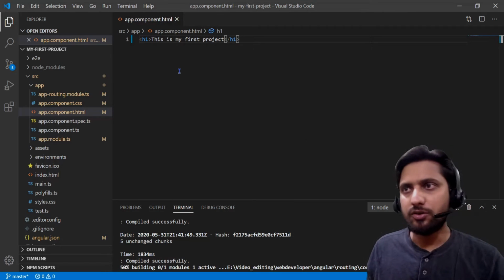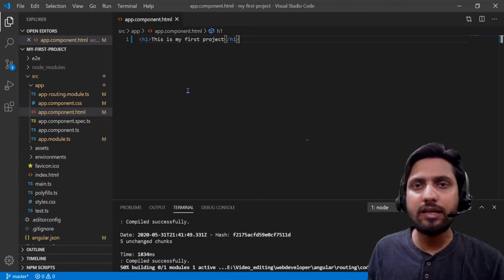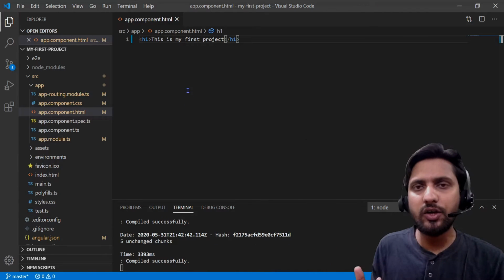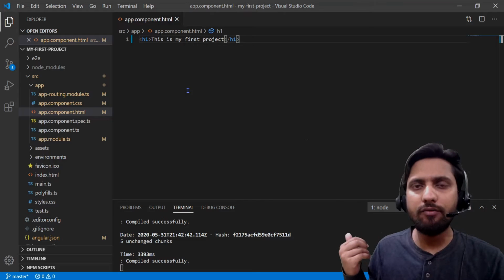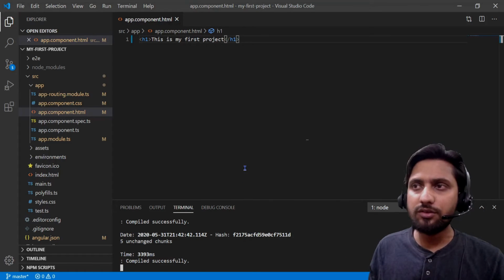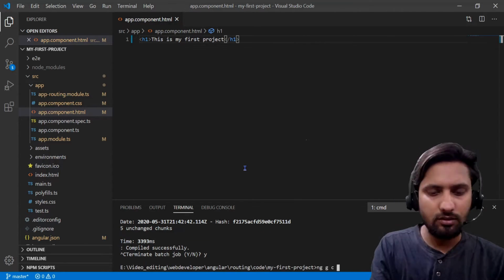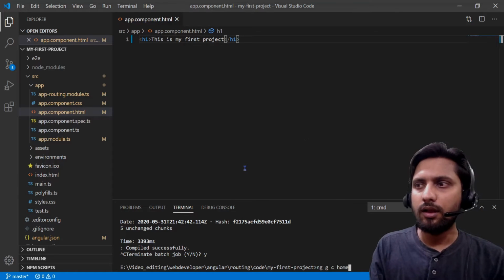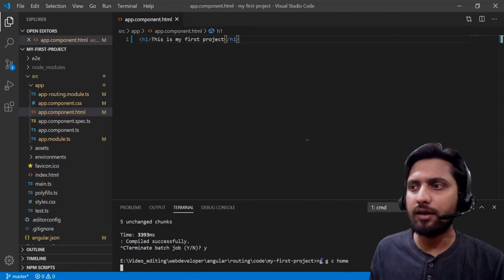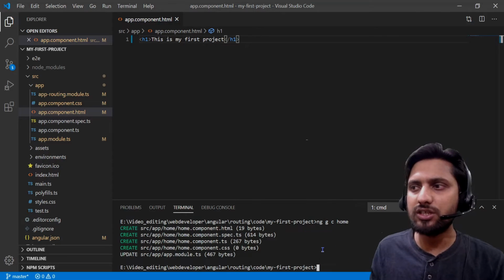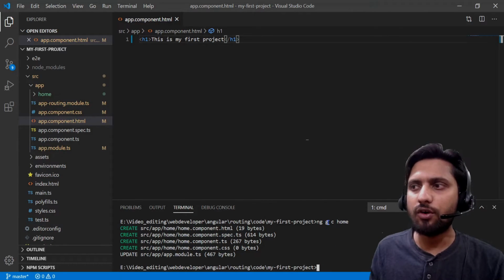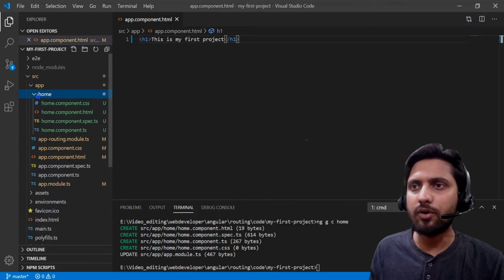So today we are going to add routing in our old project. We'll continue from where we have left it. First we need to create 2 components. Let me first create home component. Here we use command ng g c, g for generate, c for component. Here you can see one component is created, which is home component.